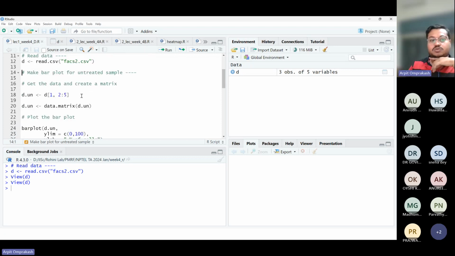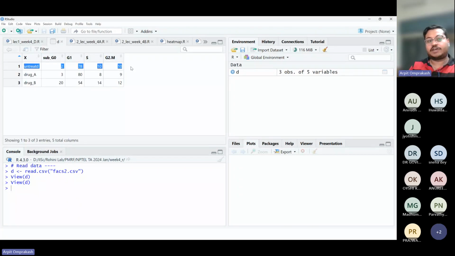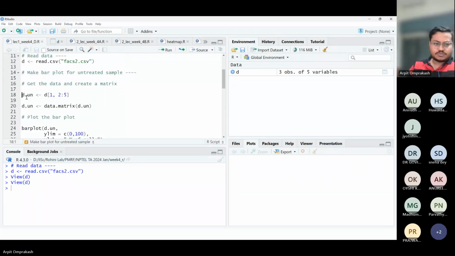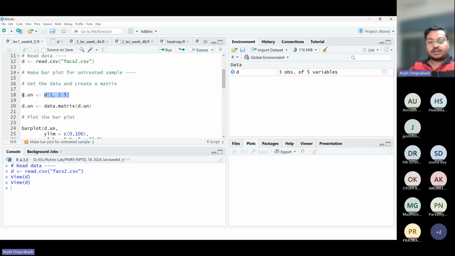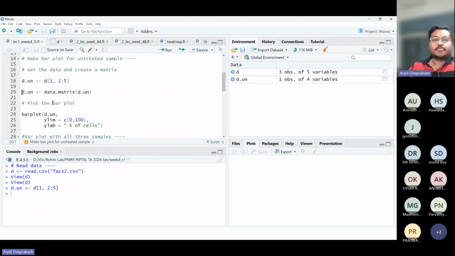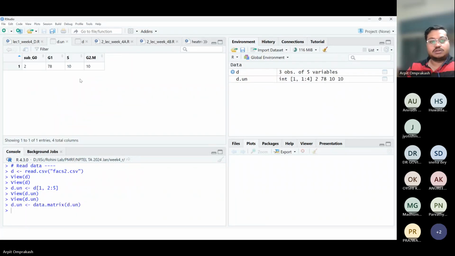Okay. So first, we just want to make the bar plot for just the untreated values. We don't need to care about these two for now. So we'll just take the first row of the data, which is basically this row, and all of the columns here, 2, 3, 4, 5. We'll select that from the data and put it in another variable, d dot un, for untreated. Then we'll convert it into a matrix before plotting. So this is what we get.